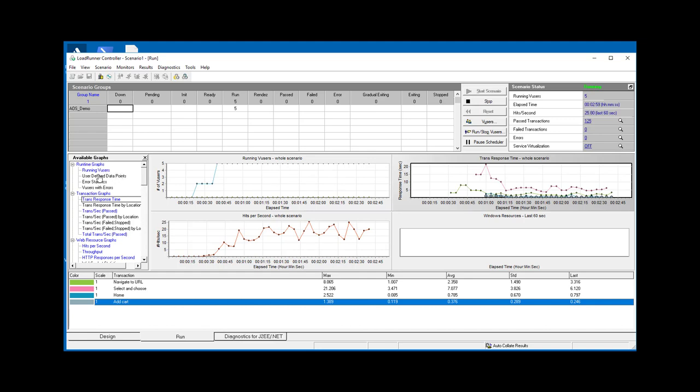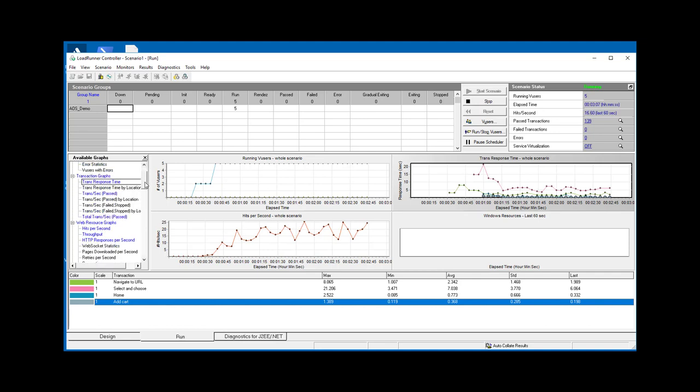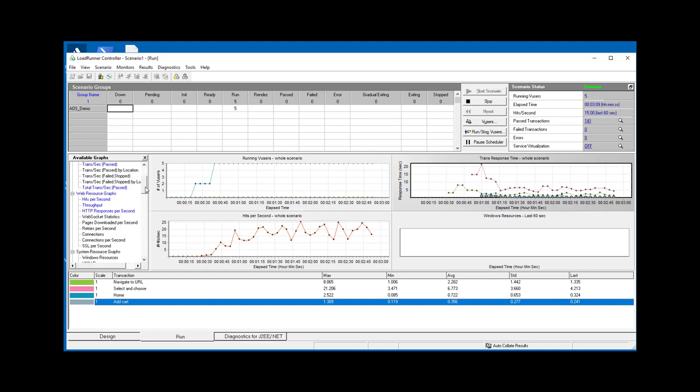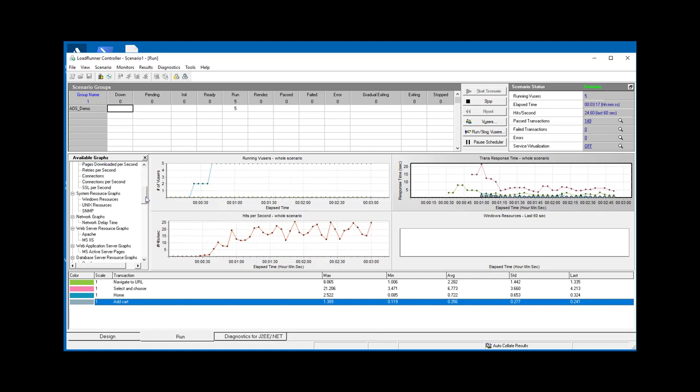So we have the runtime graphs, the transaction graphs, and the web resource graphs, and we can see the different measurements that we can take. System resource graphs, network graphs. So this is very important, the network graph. We can actually see the network performance of the application under test.